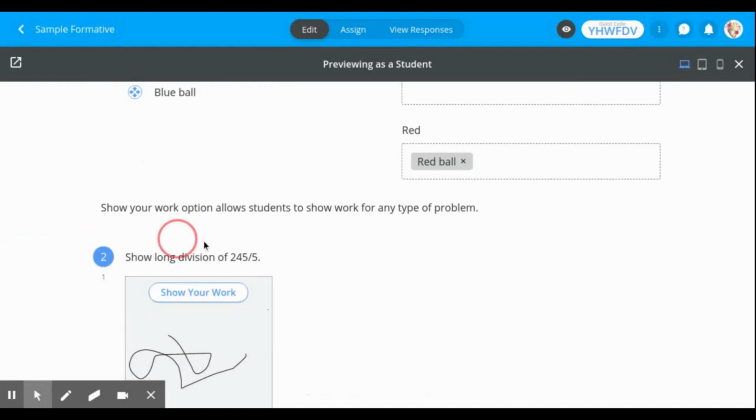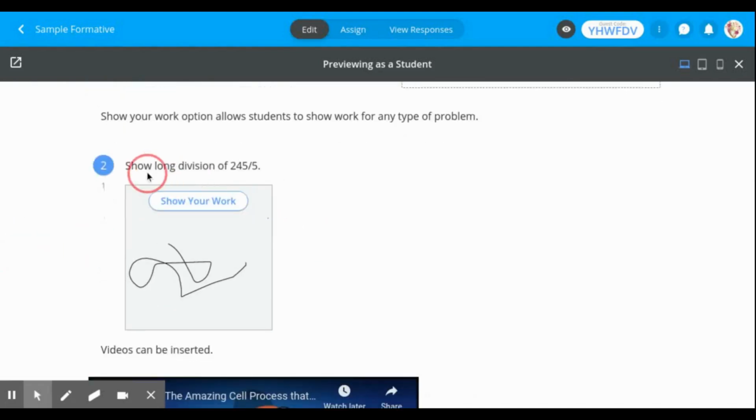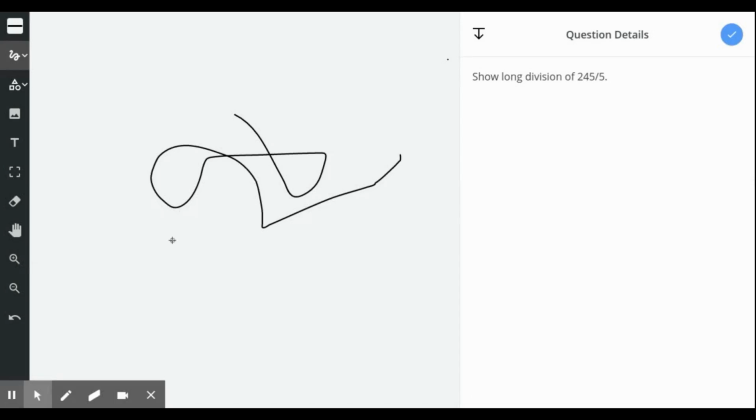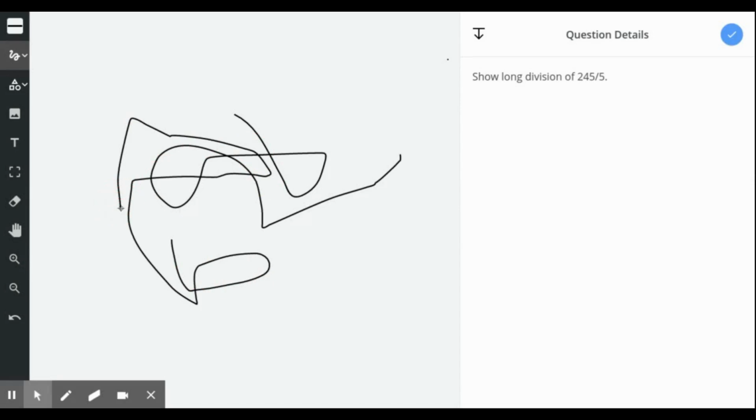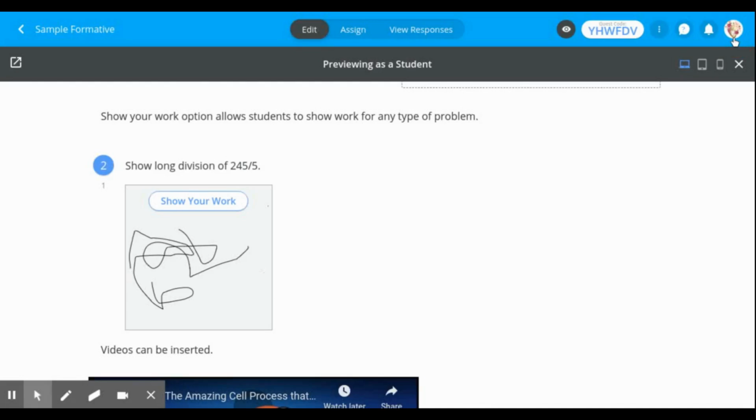The next question I have here has them use long division and show me how to divide 245 by 5. So click on show your work, and then it gives them a tool where they can draw, and this will work, like I said, on their phone, a tablet, computer, whatever works best for them. And so then they click and submit their answer.